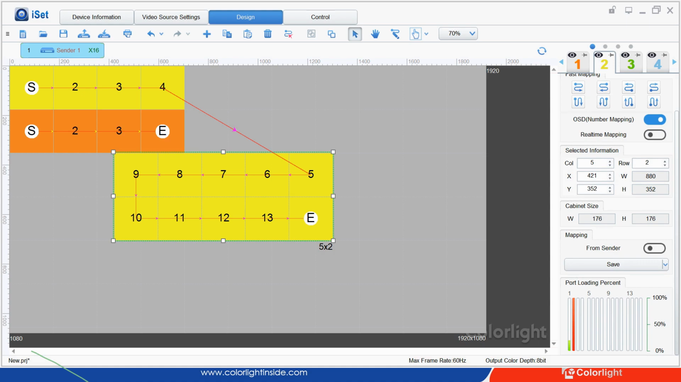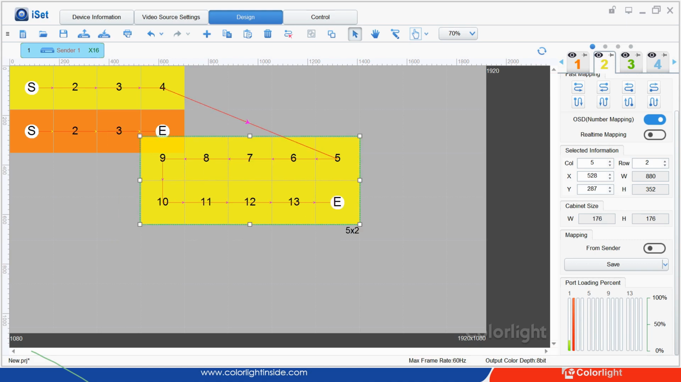At the bottom right side, these little bars indicate the remaining capacity of each output port. Make sure they're green. If it's red, it means that port is overloaded with pixels. Port 2 is overloaded.